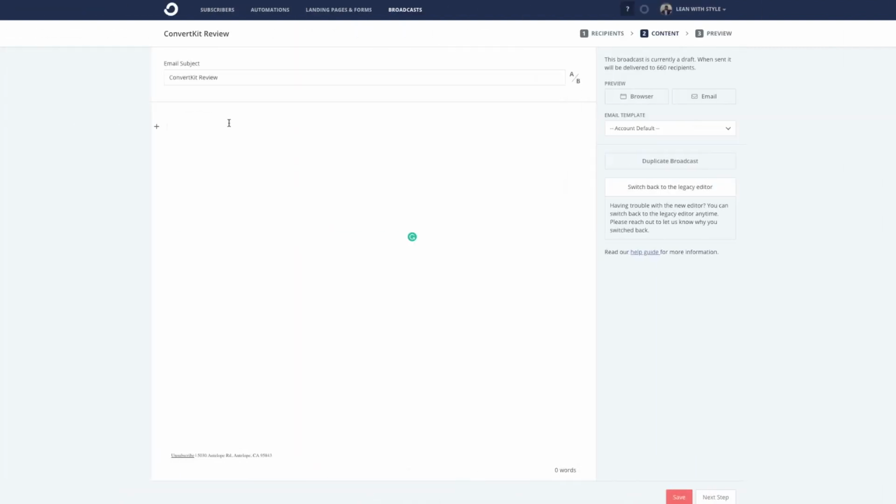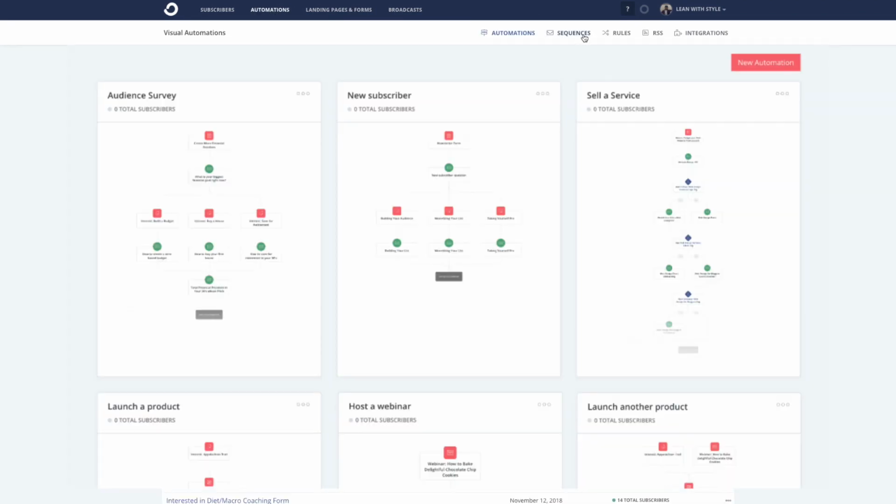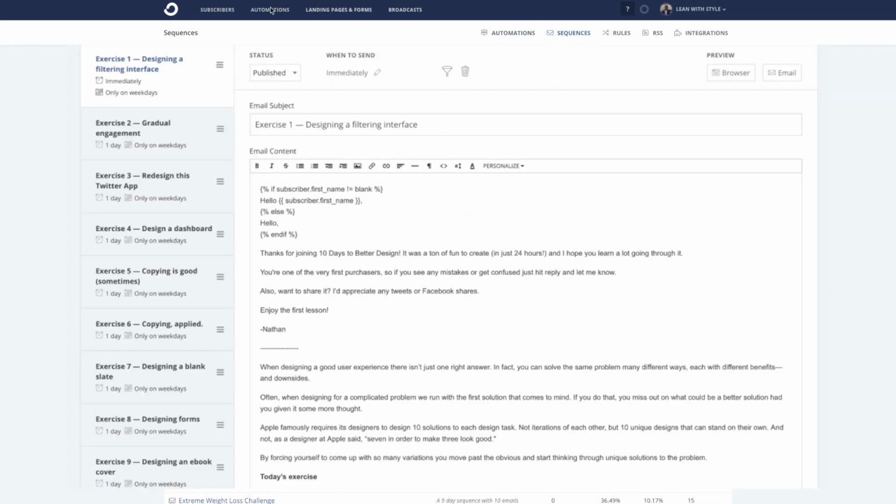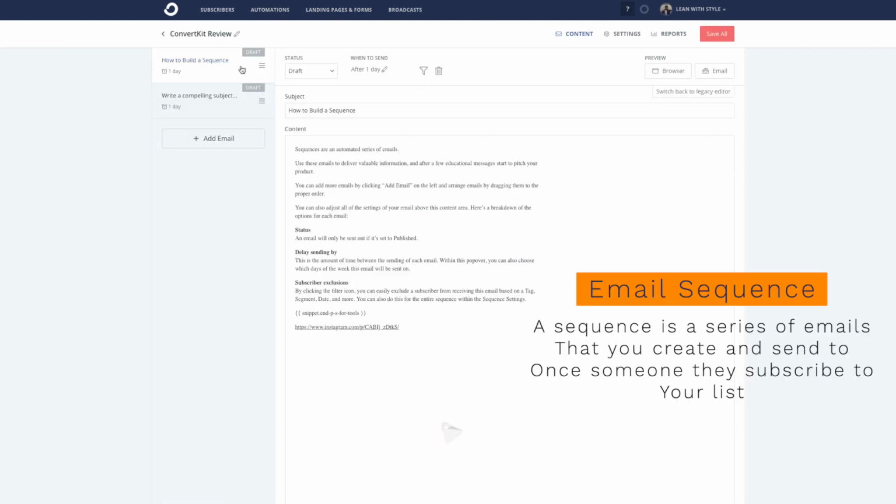Cheers. Let's go ahead and talk about email sequences and everything they have to offer. So if you go to automations, you will find the sequences tab here. They have moved it. It used to be up here, but now it's under automations. All right, so now we are in a sample sequence in ConvertKit.